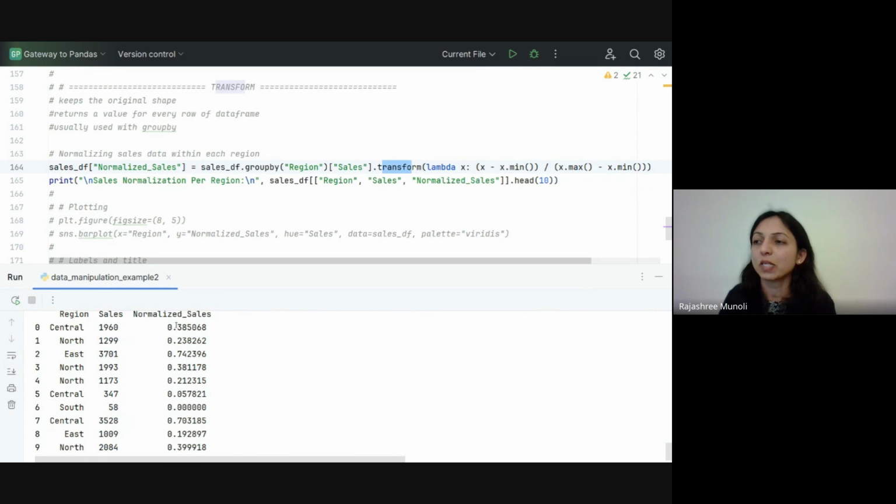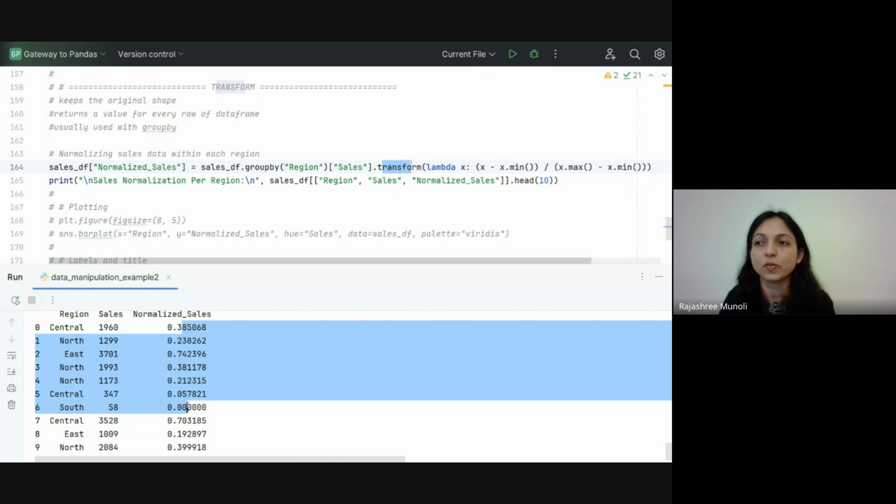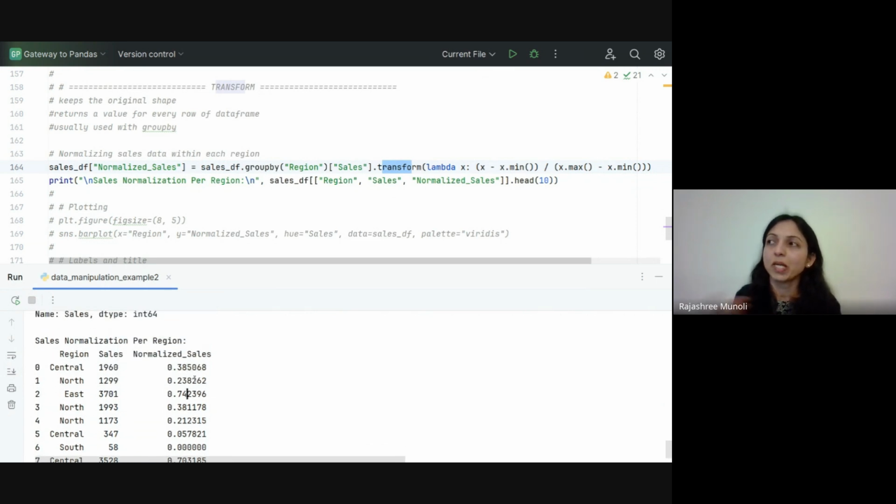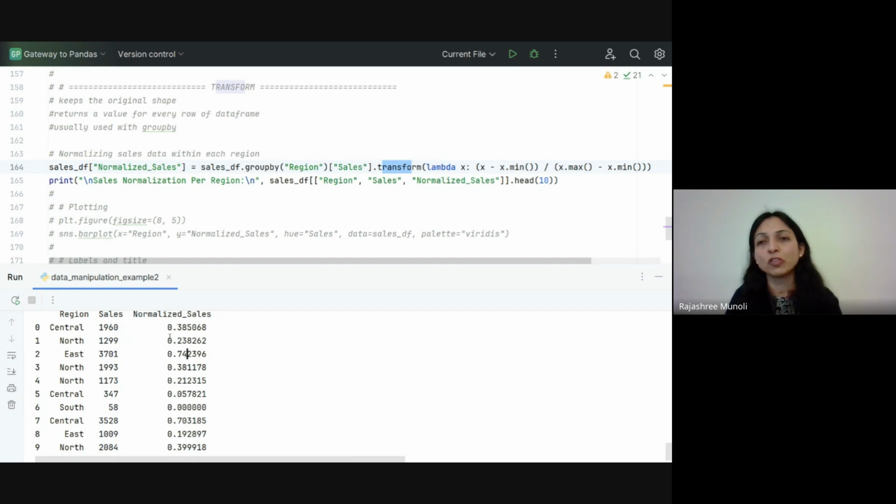Okay, so you can see that we have the normalized values of sales for each region. Now what is the difference between apply and transform? Apply basically gives you one result for each category. It might be sum or anything, it will just be one value for each category. Whereas transform will give you one value for each row. It will not change the structure or shape of the data frame. It's like adding an additional column in the data frame.